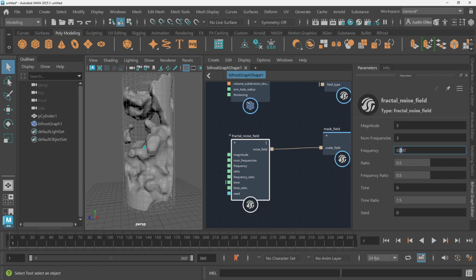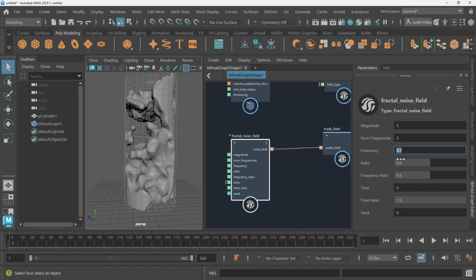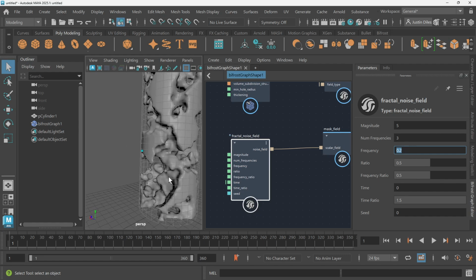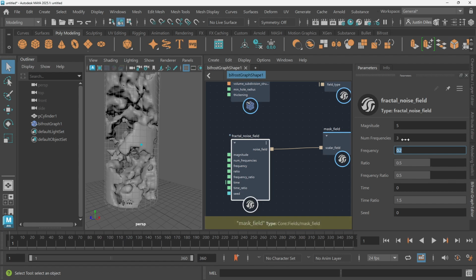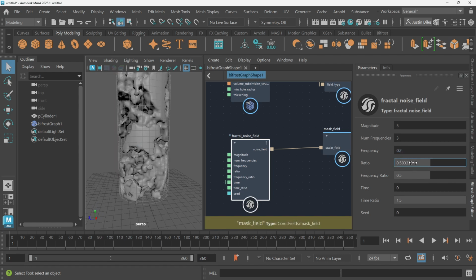So 0.097, we're getting some. Basically, the lower this number, the larger the shapes will be, and the larger the voids will be. So we can look at this as 0.1 is going to give us one type of erosion. That was pretty close. 0.2, let's see what that gives us. Now we're getting more erosion here, and we can play with the ratio here. That's going to tweak things.